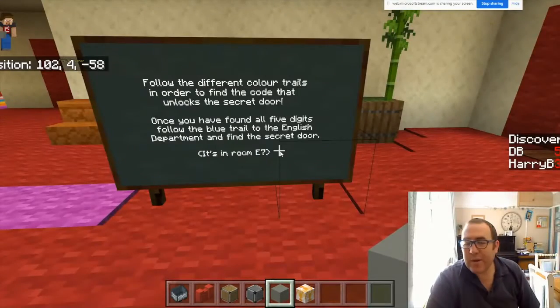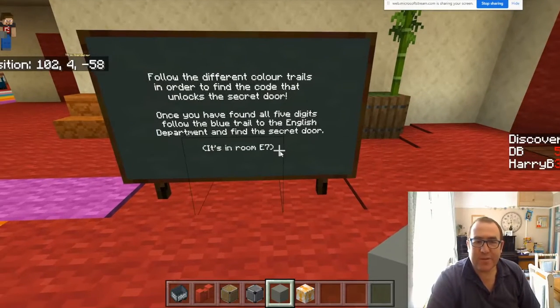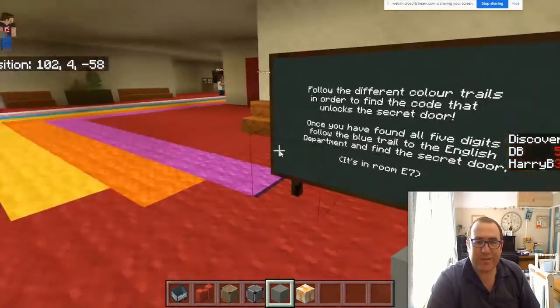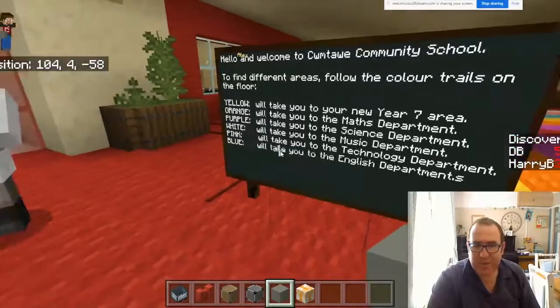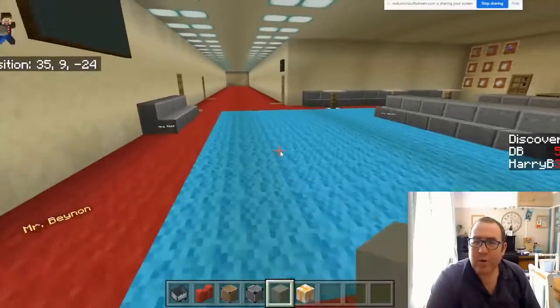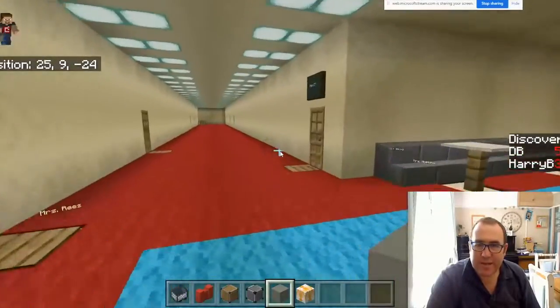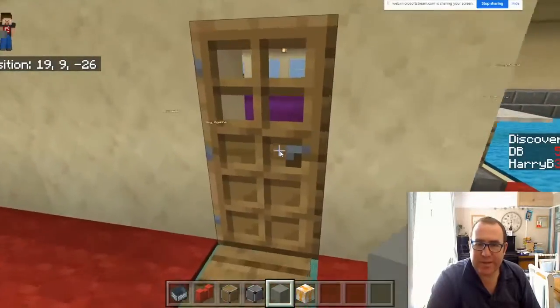So once they've found all digits of the code, it tells them to go to English department and room E7. So I'm going to follow the trail for the English department, which is the blue trail. So we followed the blue trail, we found our way to the English department, and there's room E7.